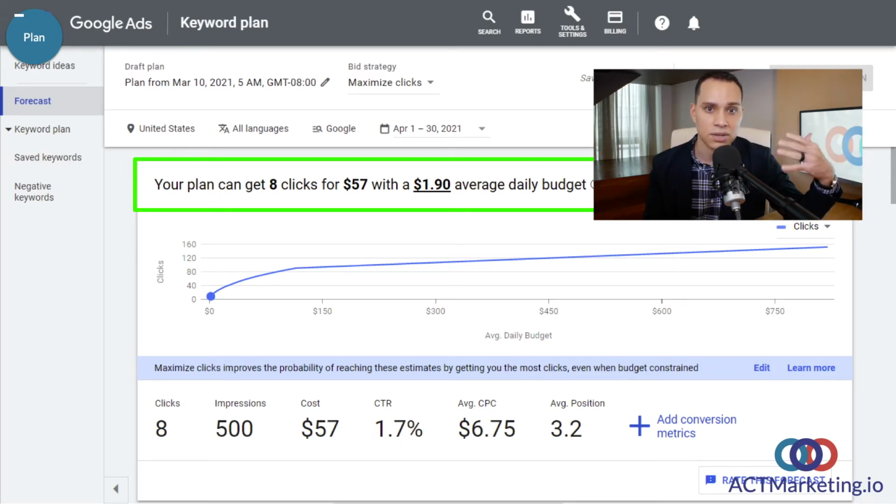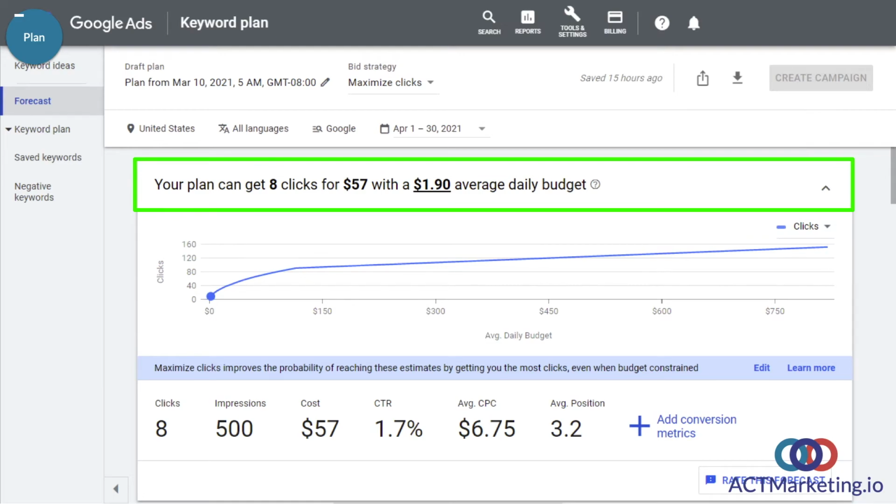You can always go lower, and you can always go higher. So let's jump back into the interface and talk about the metrics that we have here. And again, these are all estimates. You'd be surprised how different things can be with your campaign, depending upon your campaign settings.